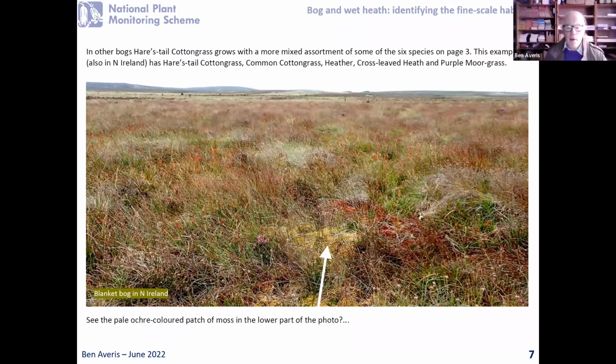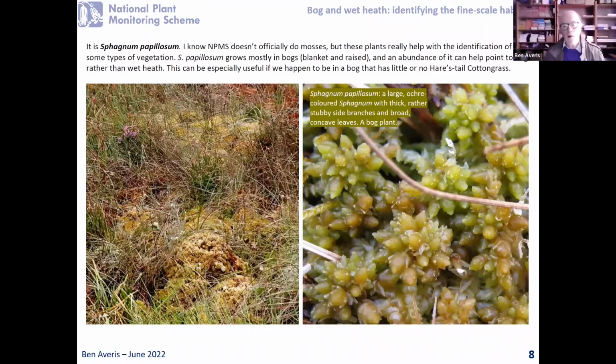So yeah, I've arrowed in that ochre coloured moss, that sphagnum bit that you can see in the lower part of the picture, because it's quite an important species. And if we go on to the next page, we've got some closer views of that. It's a moss called Sphagnum papillosum. I know the MPMS doesn't strictly speaking deal with mosses, but when we're looking at the habitat point of view, from telling you that one habitat type or another, mosses do come into it.